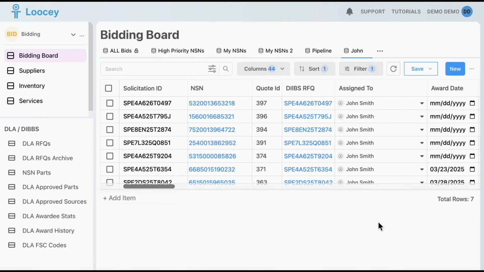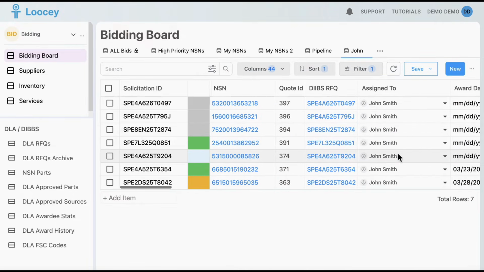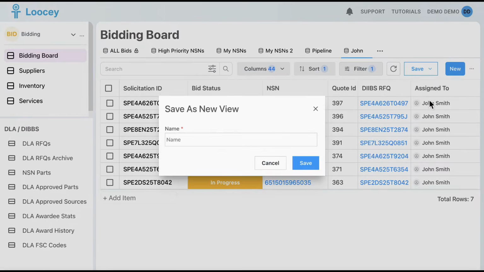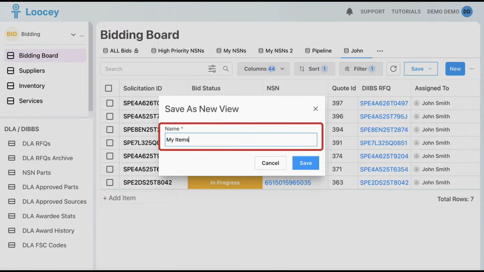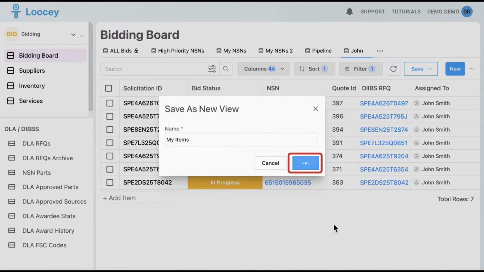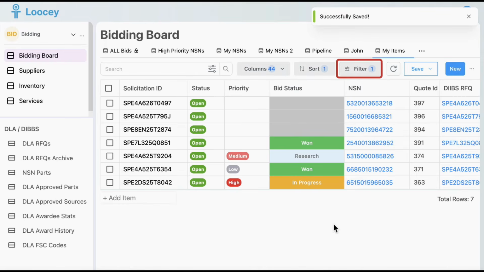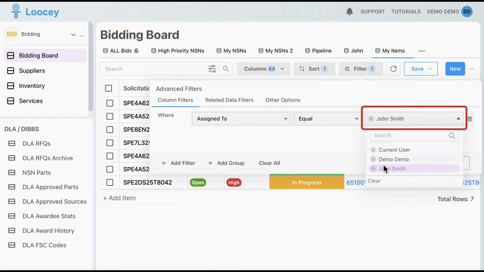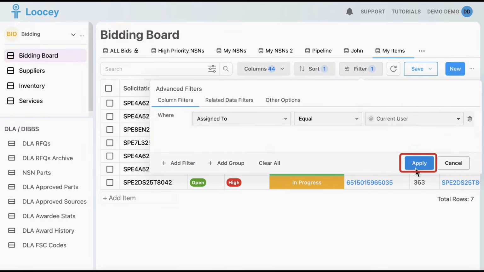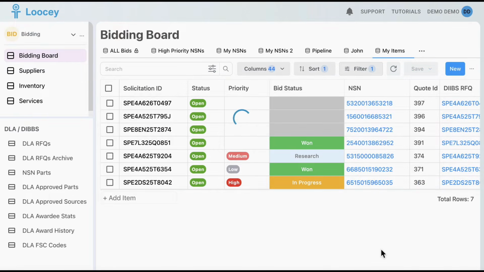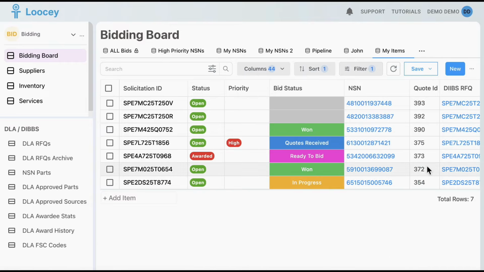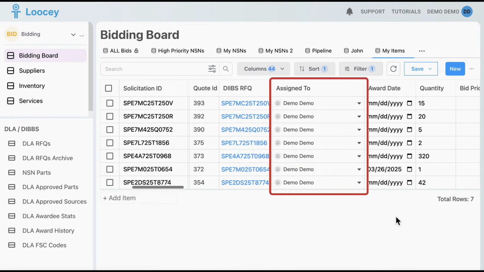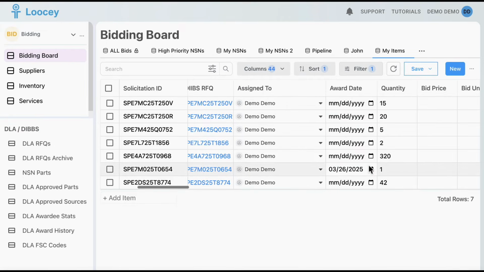But instead of creating separate views for every team member, we can make things more dynamic. To do this, we'll create another view and name it My Items. In the filter, we'll select the Assigned To column, set it to equals, and this time choose Current User as the value. With this setup, the system automatically recognizes who is logged in and shows only that person's items. So when Demo is logged in, the view shows Demo's items. This makes managing team assignments and personal workloads much more streamlined.